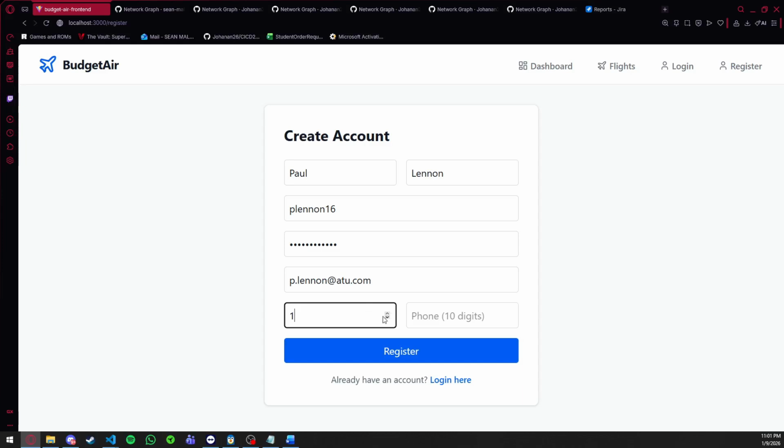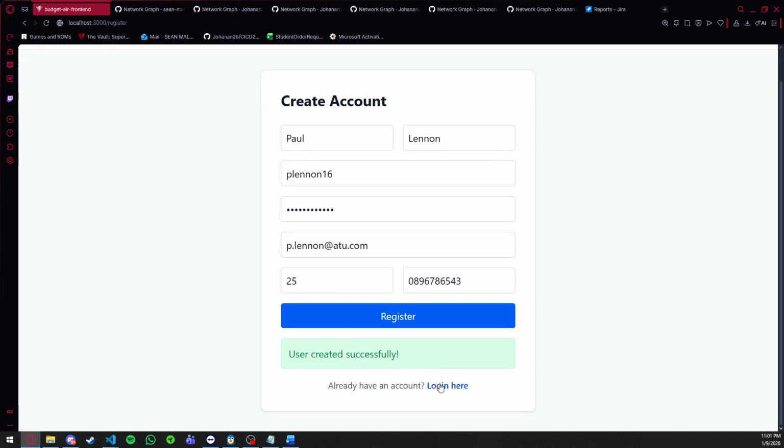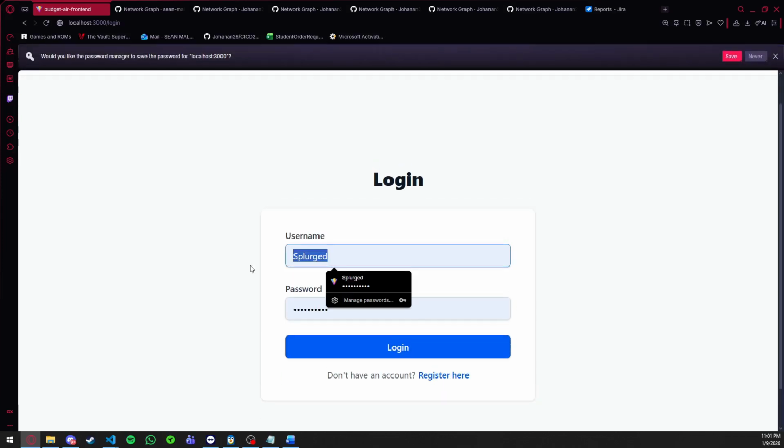It won't let me. Oh yeah, because you have to be over 18 to use this app. And the number we'll just do 089 678 6543. We'll register that account. So we see our user is successfully created, and then we are redirected here to login. So we go P Lennon 16, and I love burgers.